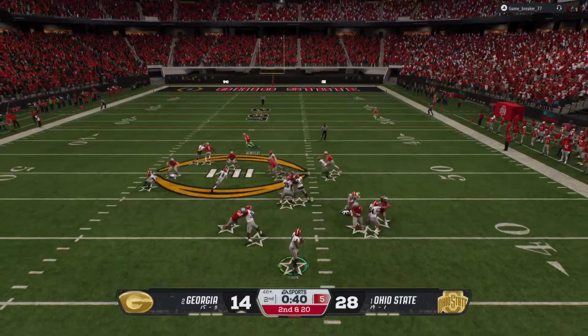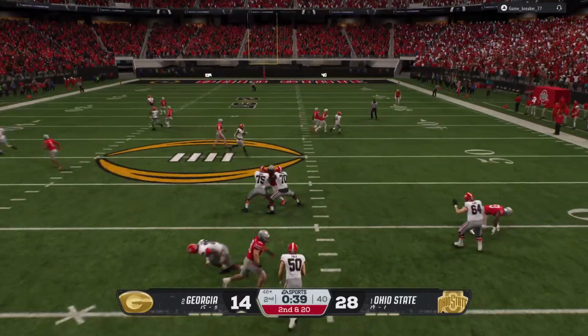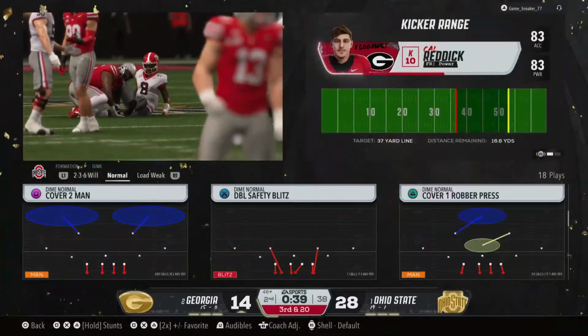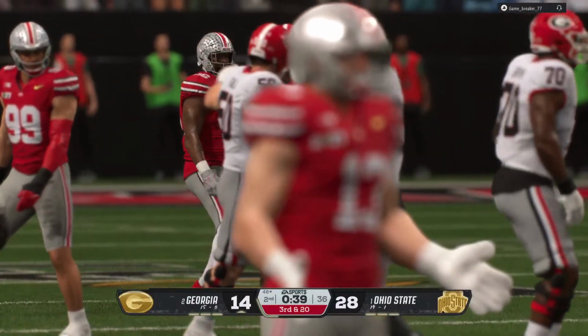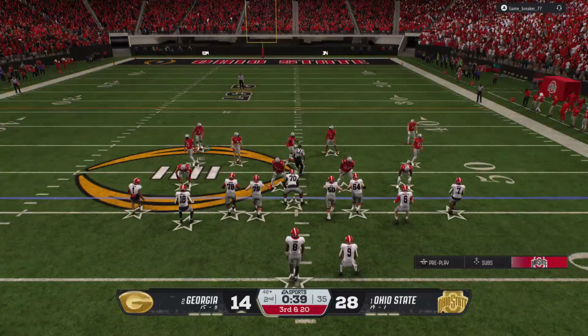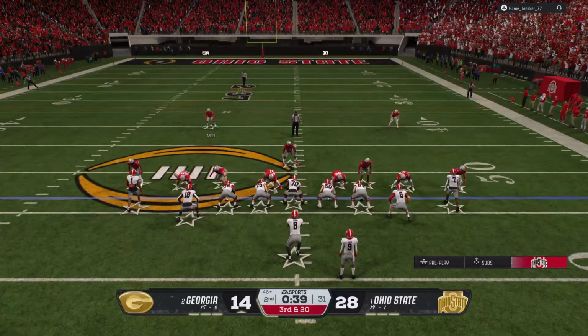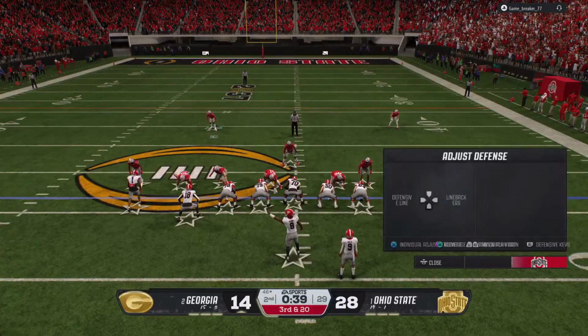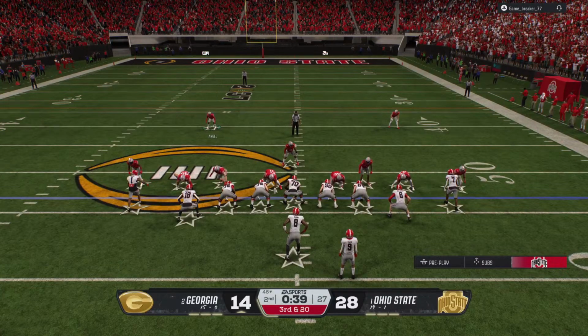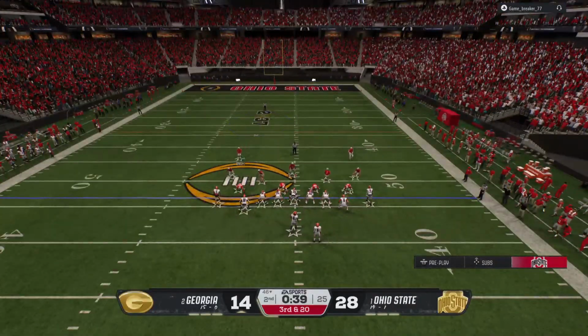From the gun, he looks for an open man. He's hit right as he throws it. Incomplete. Man, the quarterback got nailed there, Chris. We'll have to take another look. He gets the ball out, but he took a big hit. This offensive line has got to do a better job at taking care of their superstar if they want to have a chance to win this game.